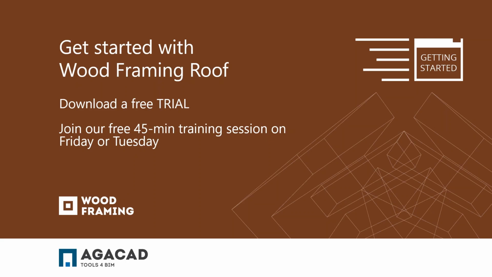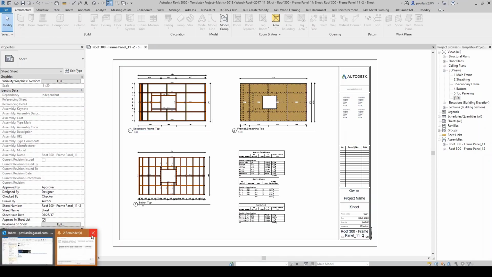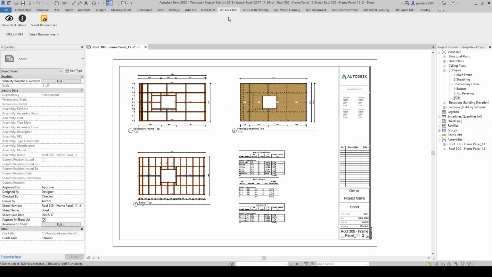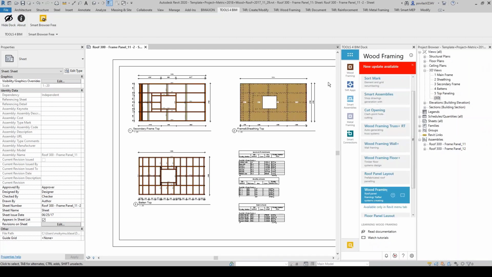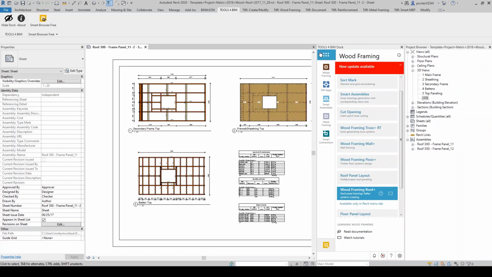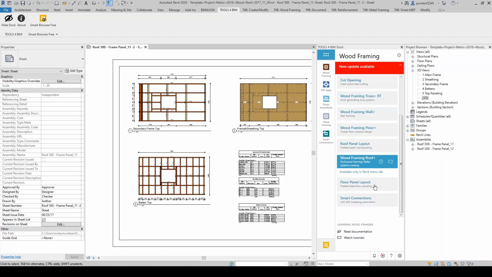Okay, so let's move on to our Revit model. Just quickly before we actually begin framing: once you install Tools4BIM Dock, all of our software is accessed via Dock. Tools4BIM Dock is going to appear at the top of your ribbon. If you click Show Dock, the dock is going to appear on the right-hand side. If you just expand it, you can go to wood framing in this case and look for wood framing roof.